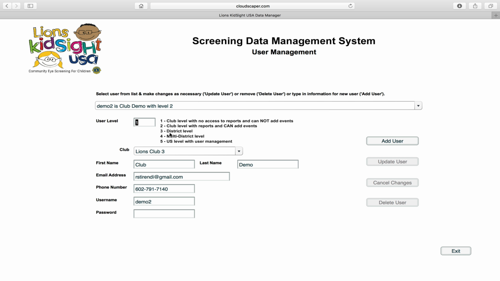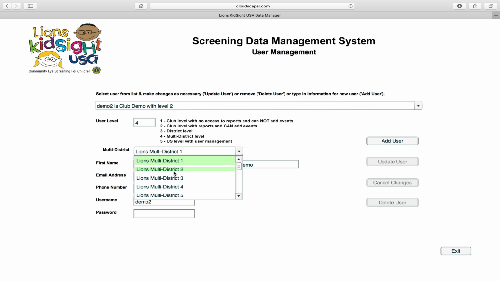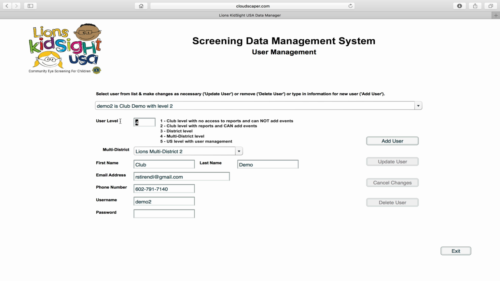Now, if I select someone at the district level, guess what happens? I have to select the district to whom they belong. Or if I put in an MD level, I have to select their multi-district. Again, remember, you have to create those multi-districts, districts, and clubs before you add users. But I'm good for right now. I'm just going to add a level 1.